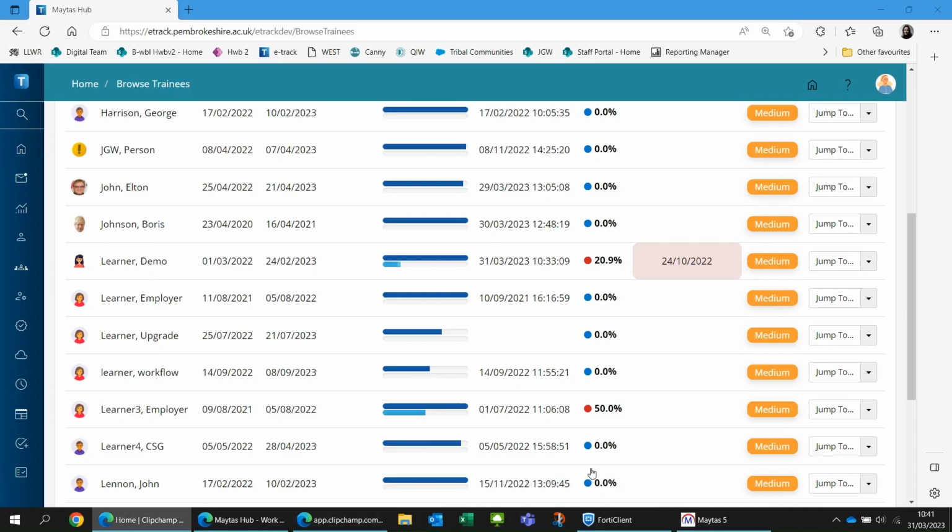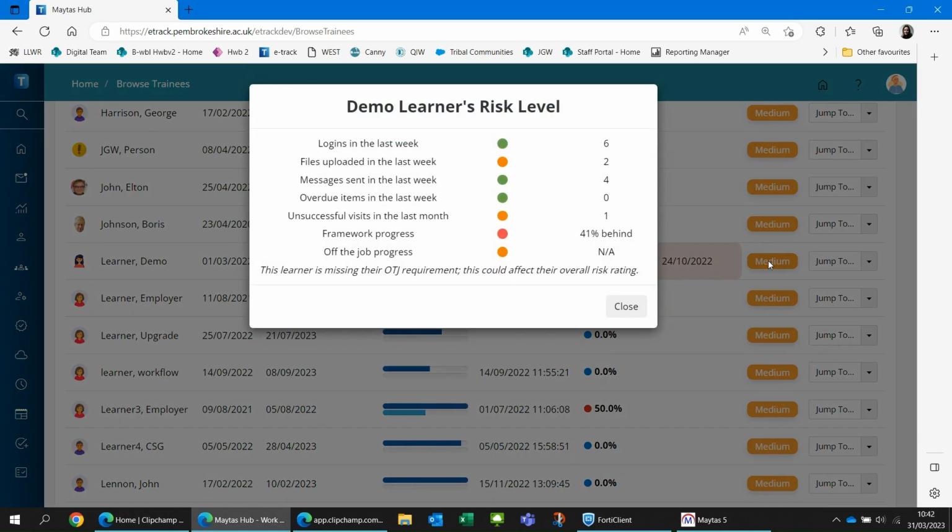On the caseload screen, you will now notice a risk level for each learner. This is calculated using a range of risk factors such as number of logins, unsuccessful visits, and files uploaded, rather than just progress made. Details of how the risk levels are calculated can be found in the guidance document that goes with this video.